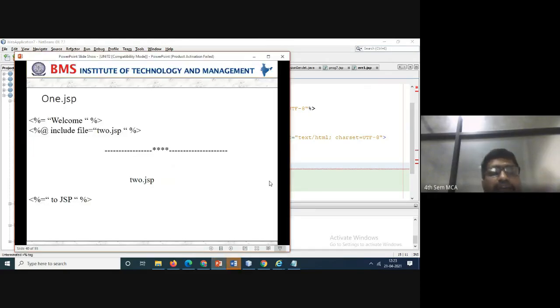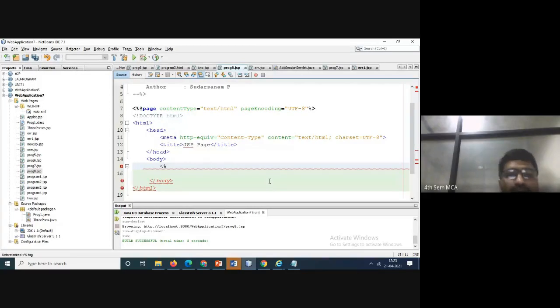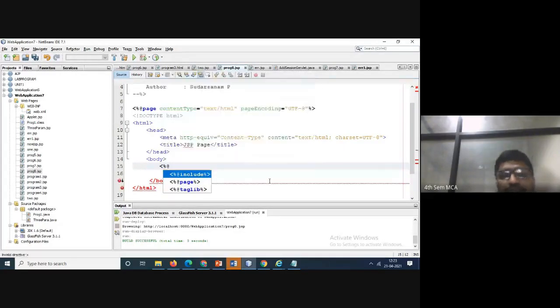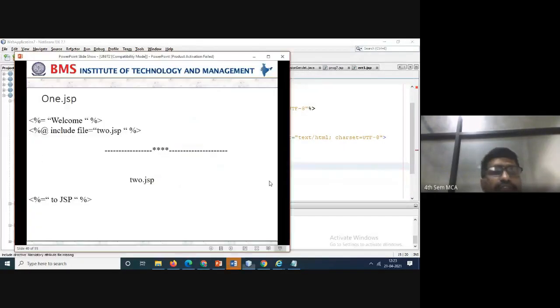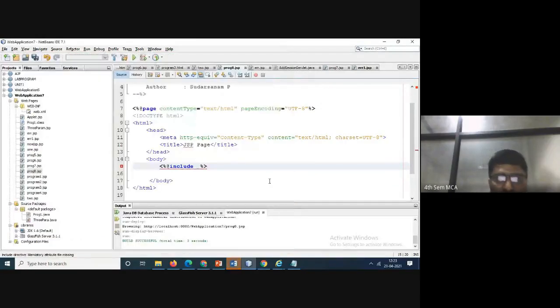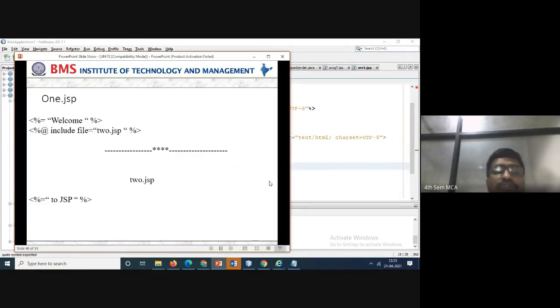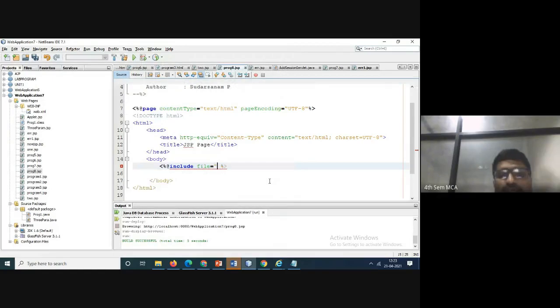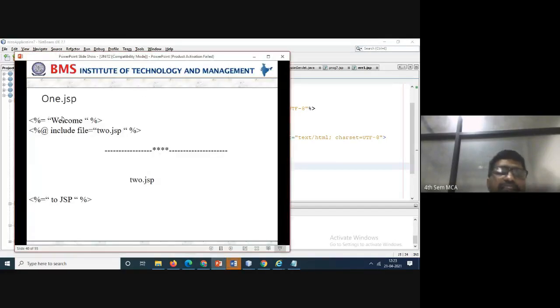So here it is: at include. See, you'll get it automatically. Include. So file also is there. File name: you have to enter file equals. So enter any one file name. Here I've entered 2.jsp. Enter anyone. So I'll enter error.jsp only. That is the code, and this is nothing but the example.